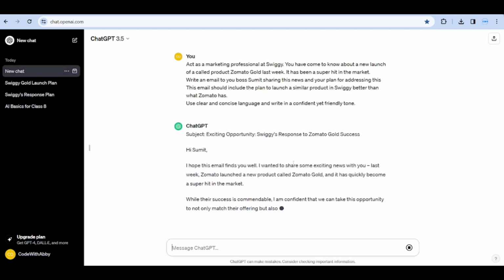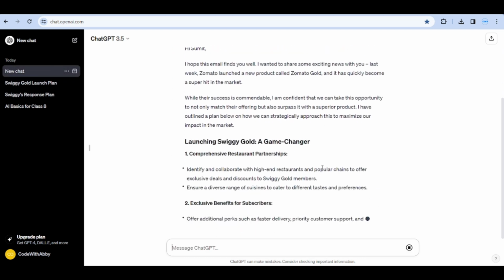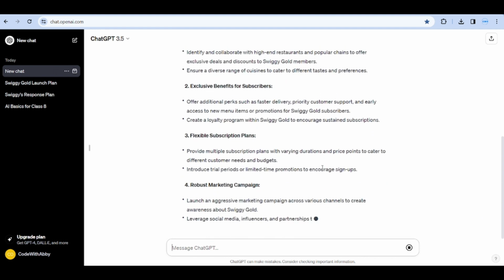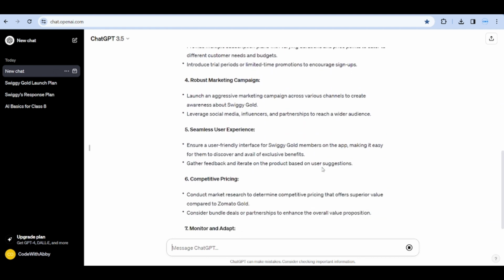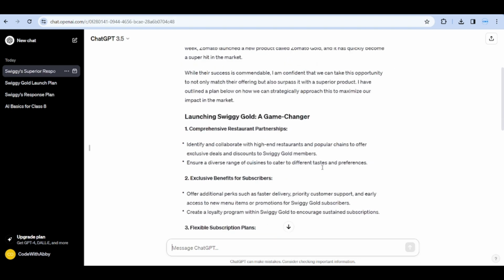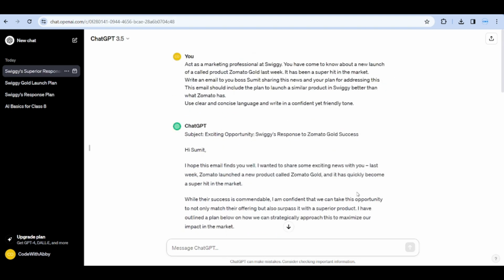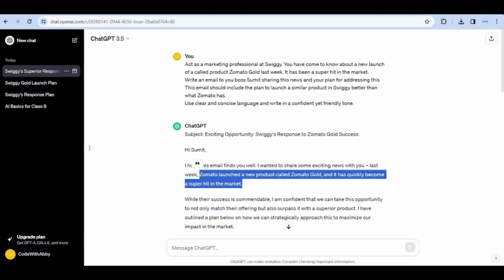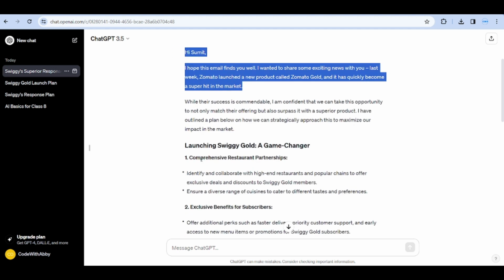ChatGPT has started preparing the response here. You see, a very good email has been prepared for me, and in no time. Right from the subject: exciting opportunity, Swiggy's response to Zomato Gold success. Hi Sumit, hope this email finds you well. I wanted to share this exciting news with you. Last week, Zomato launched a new product called Zomato Gold and it has quickly become a super hit in the market. And then you are telling the plans.